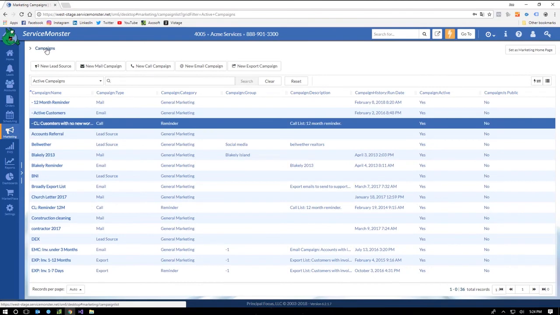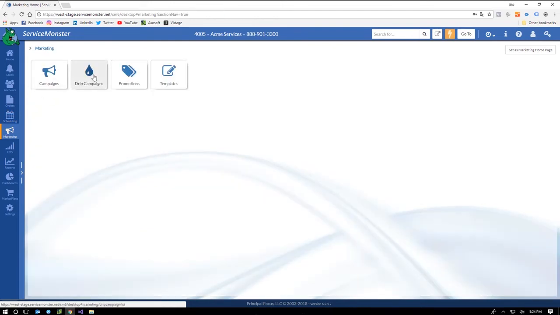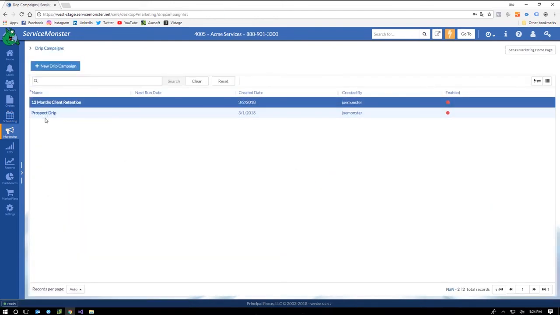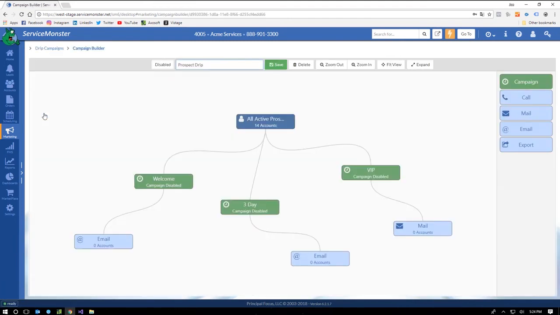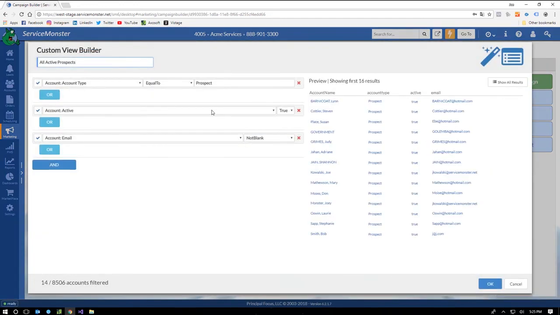Now, executing campaigns manually is great, but for a system, you need to automate it. Enter drip campaigns. Let's take a look at this prospect drip. The main who in this drip campaign is filtering for all prospects. You can see here we've set account type equal to prospect, they're an active account, and their email is not blank.